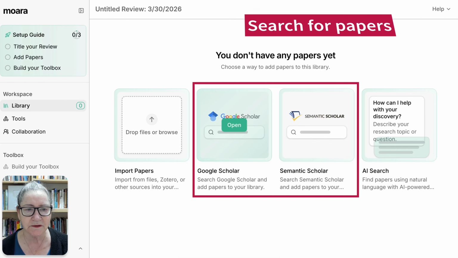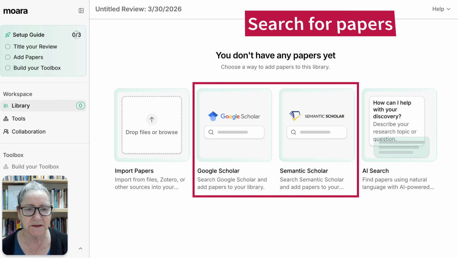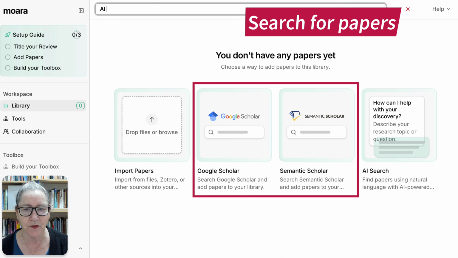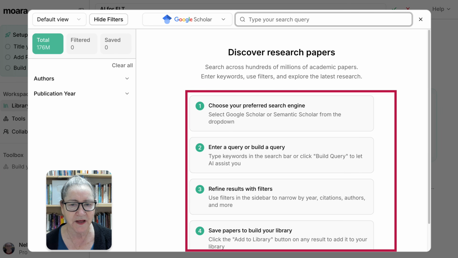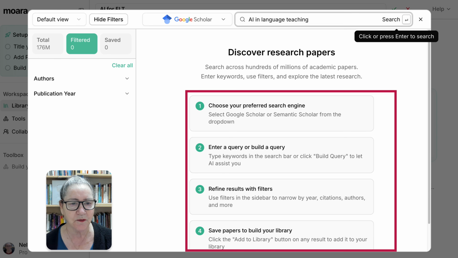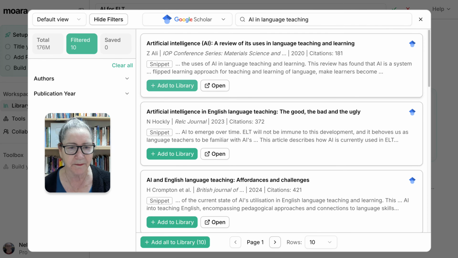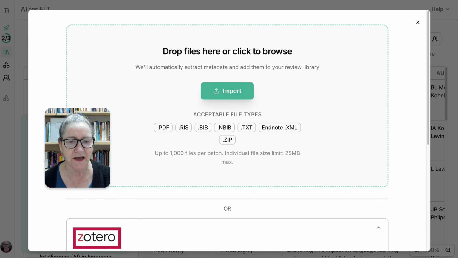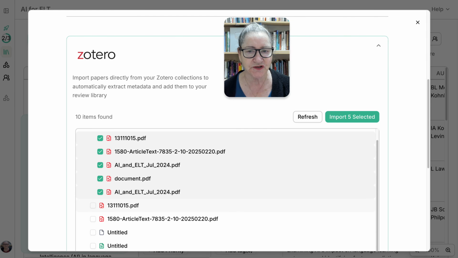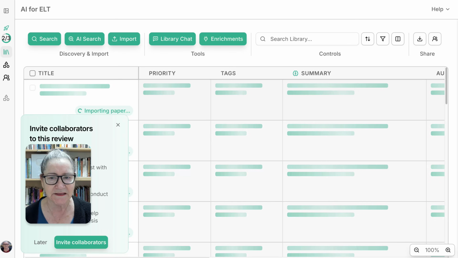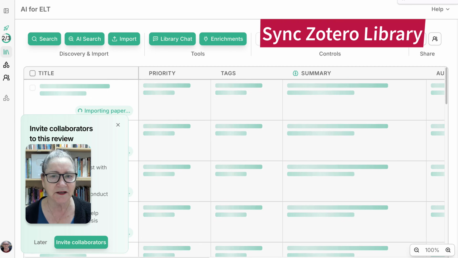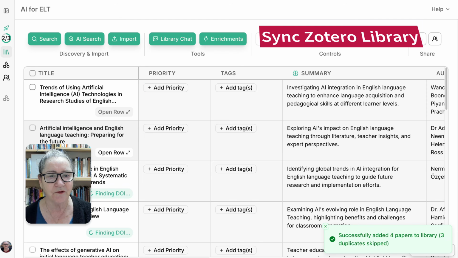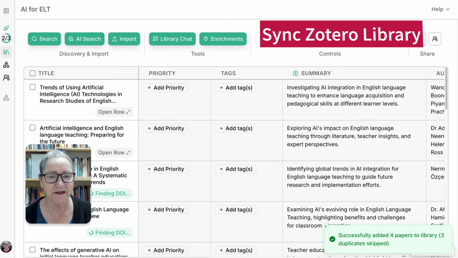It connects to Google Scholar and Semantic Scholar. So let me try searching for something I'm working on right now. I'm getting results right here. I can go through these and add the ones I want in my library. Now you can also import PDFs directly, upload citation files, or, and this is absolutely amazing, if you already use Zotero, you can sync your entire Zotero library directly with Moara. So all the papers you have already collected are right here.